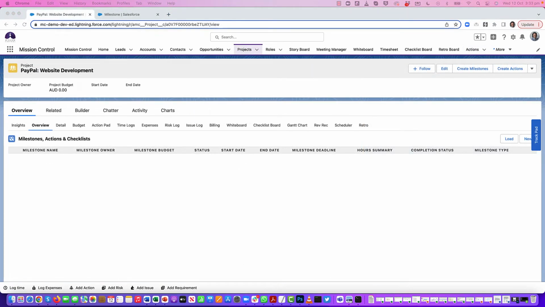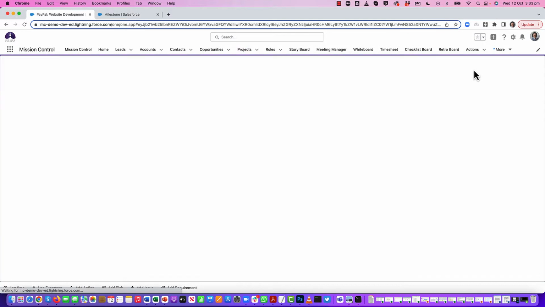So we're going to take a look at the new Create Milestones page, which is accessible from the project record. It's similar to the Create Actions page in that it allows you to quickly create new milestones, as well as accessing any existing milestones on the project and being able to do a bulk edit. So you can see here I'm on a project. It doesn't yet have any milestones. So what I can do is open up my Create Milestones page here.